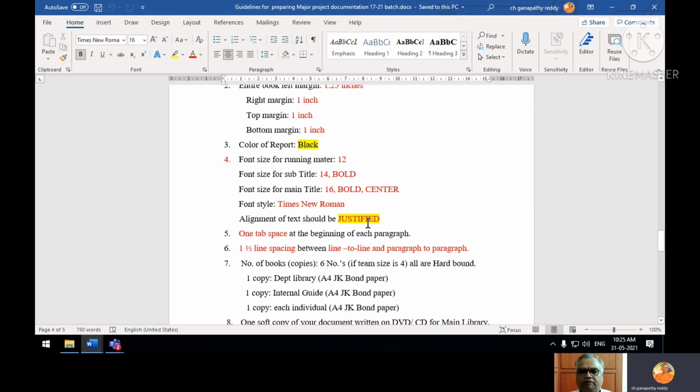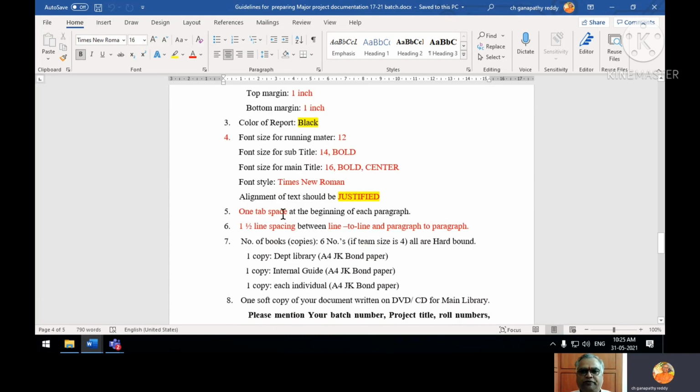The alignment of text should be justified. Justification means the left side and right side of the paragraph will be straight. Don't use left alignment, center alignment, or right alignment. Justification is a must. Use one tab space at the beginning of each paragraph. Whatever tab space you select, it should be the same in the entire document.